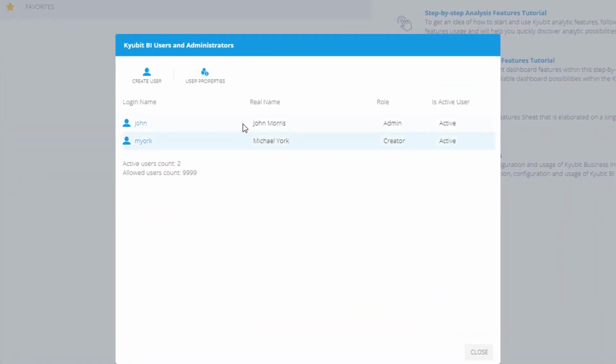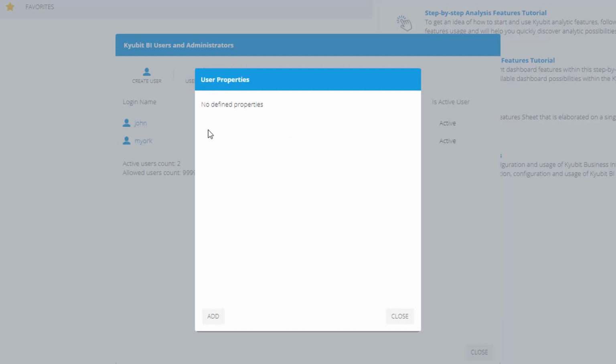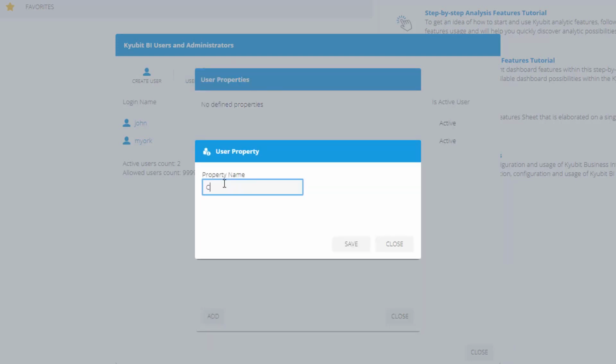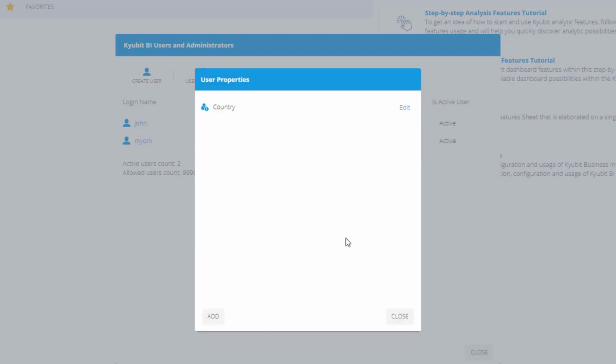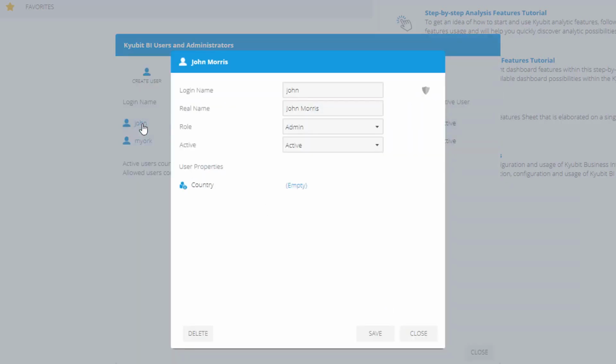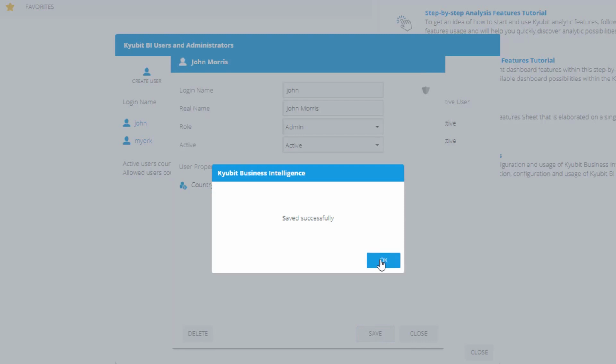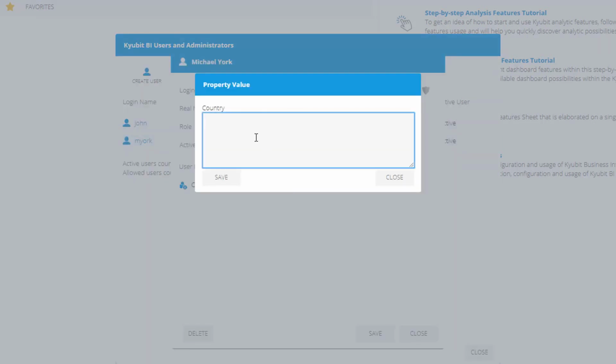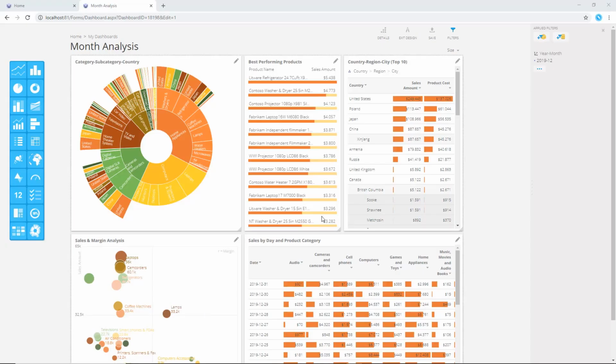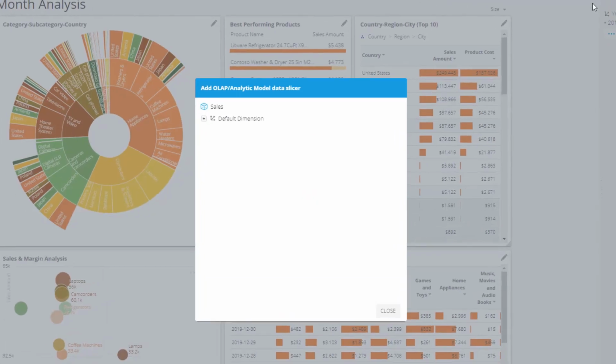Let's configure one example. We have 2 users in the administration section, John and Michael. First, we will add a new user property on the application level and name it Country. Now we can edit user John and set his country property to the United States value. We will set the property value to Australia and Canada for Michael the same way. In this example, we will set a new filter for countries on the dashboard level, but it could also be on the analysis level.